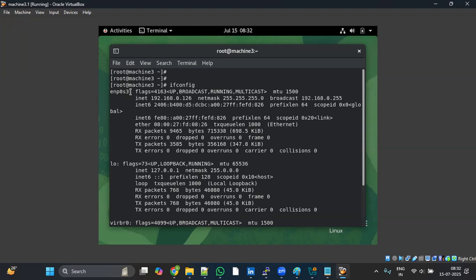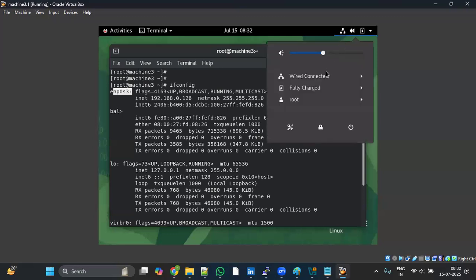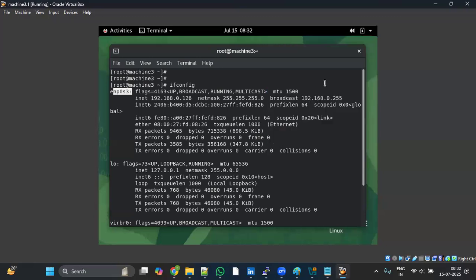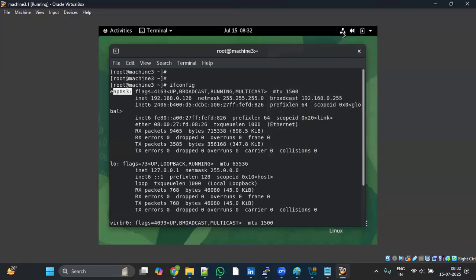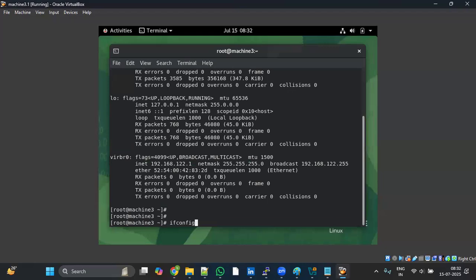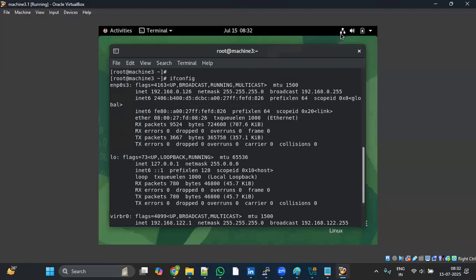While installing, we enable this one. If you want to disable it, you can choose wired connected and turn it off. Now, if you want to connect again, it should be in the connected state. Only then will the IP address be assigned. Now you can see it's in the connected state.